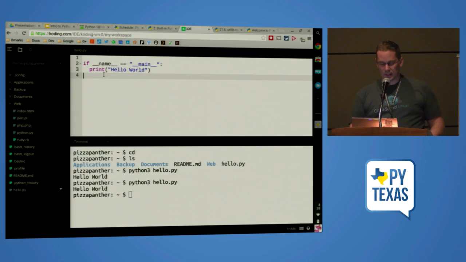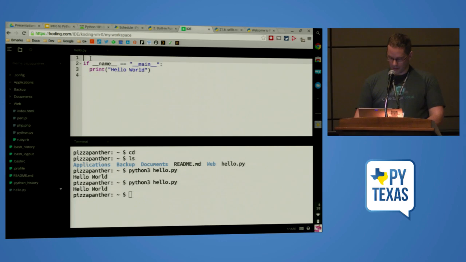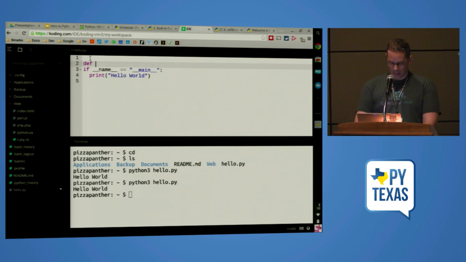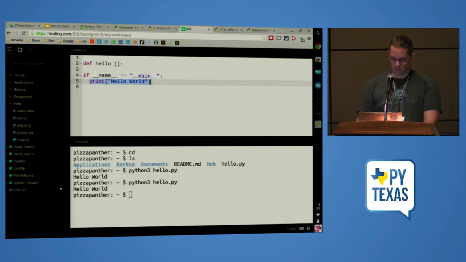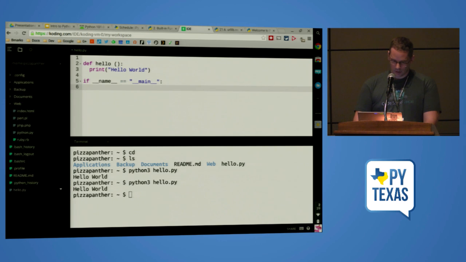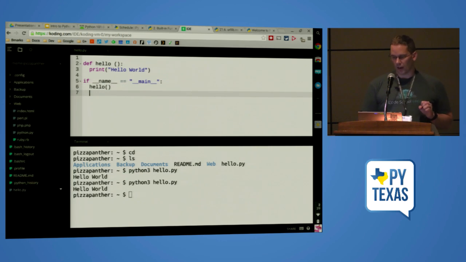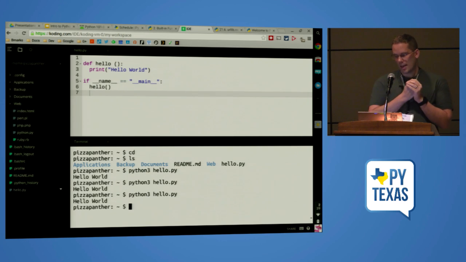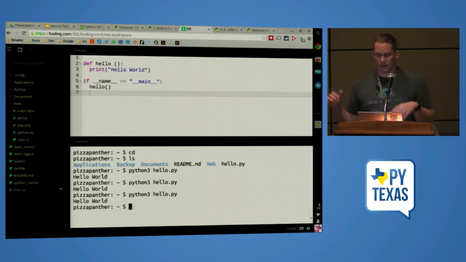So let's organize this a little bit better. Let's make this a function. All right, so I saved that again. So let's just verify that this still works. All right. So now I'm going to show you why you need to do that if name equals main line.